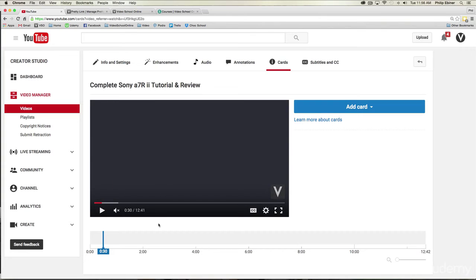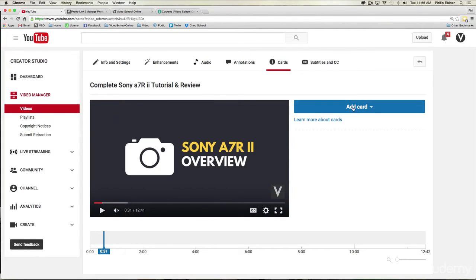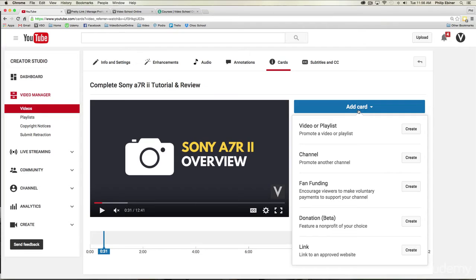So when you want to add a card, you click this add card button. Well, first you put your little time indicator on the timeline where you want it. So I'm going to say around 30 seconds. And then I'm going to click add card. You have a few different options. You can link out to a video or playlist of yours. You can link out to a channel. So this is a good idea if you want to start getting people to subscribe to your channel. Add cards that ask people to subscribe to your channel.